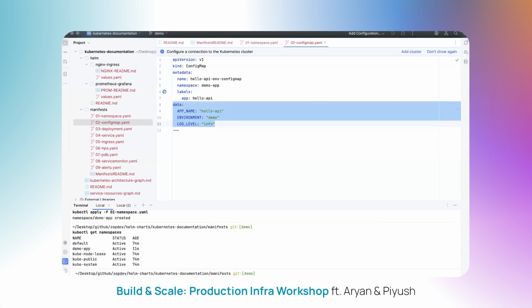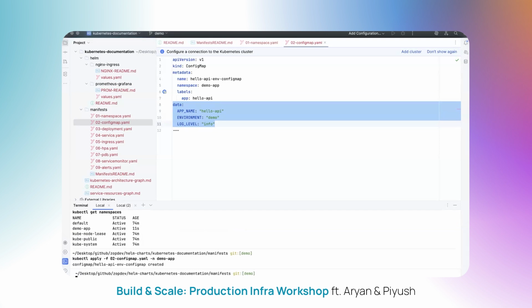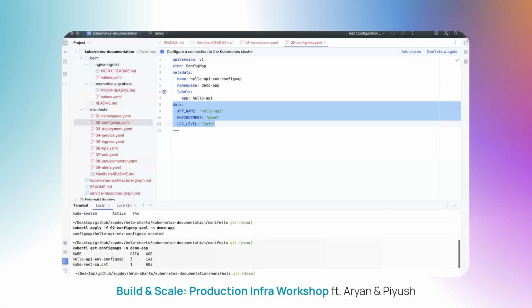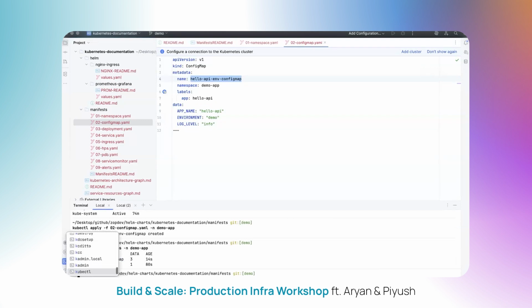And done. We can define the namespace in the kubectl command by giving -n. So it will deploy the resources on that namespace. So now if we do kubectl get config maps on the namespace demo app, we can see it has created a hello API env config map with whatever name we gave. It created one, and we can even describe it and see what's inside it using the describe command.